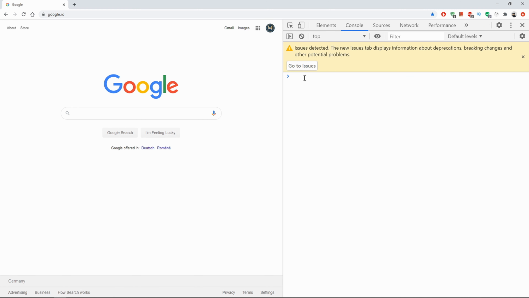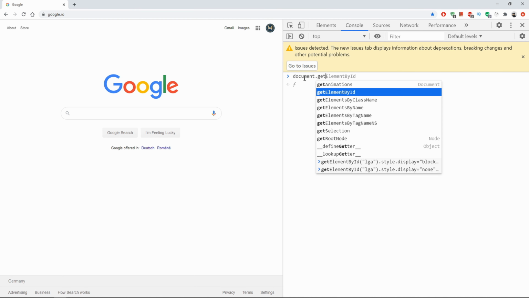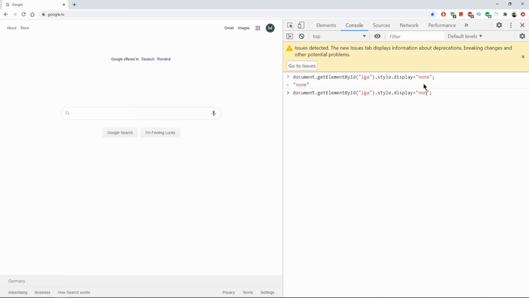Let's type in document.getElementById, open and close parentheses. Within the parentheses, between double quotes, we'll paste in our ID LGA, then .style.display is equal to none. Then close it with a semicolon, hit enter, and Google is gone. Oh my god, what do we do? Don't worry. Click on the up arrow on your keyboard, go into display none, delete it, and type in display block. And voila, Google is back.